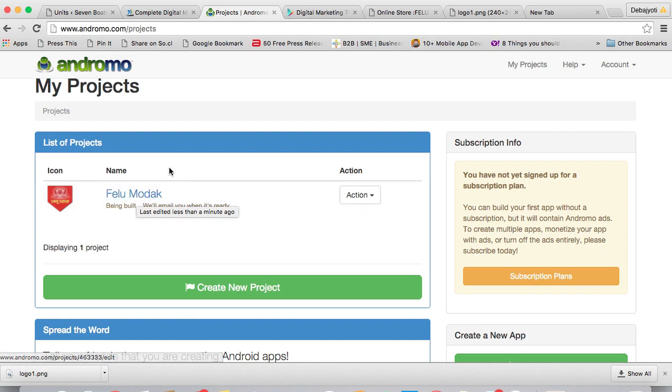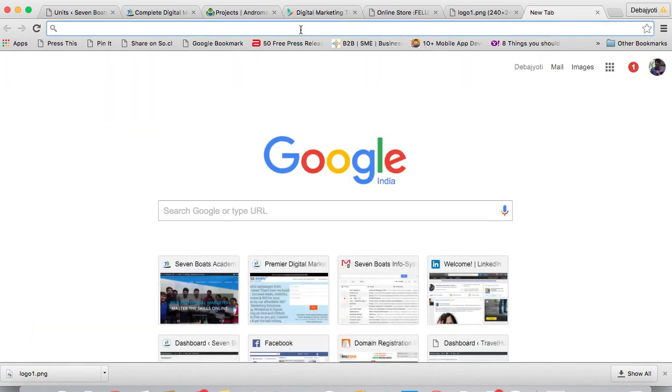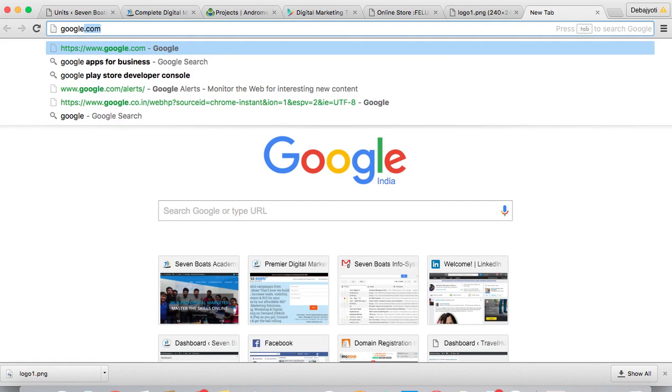Then again you go to list of projects, and you click on action, and now it is building. But after it is built, you can again see the drop down: edit, remove, and you can again edit this, and again build it until you are satisfied with the look and feel. And then you download the APK file to your computer, and then upload it to your Google Play Developer Console. That earlier module we have discussed, Google Play Developer Console.